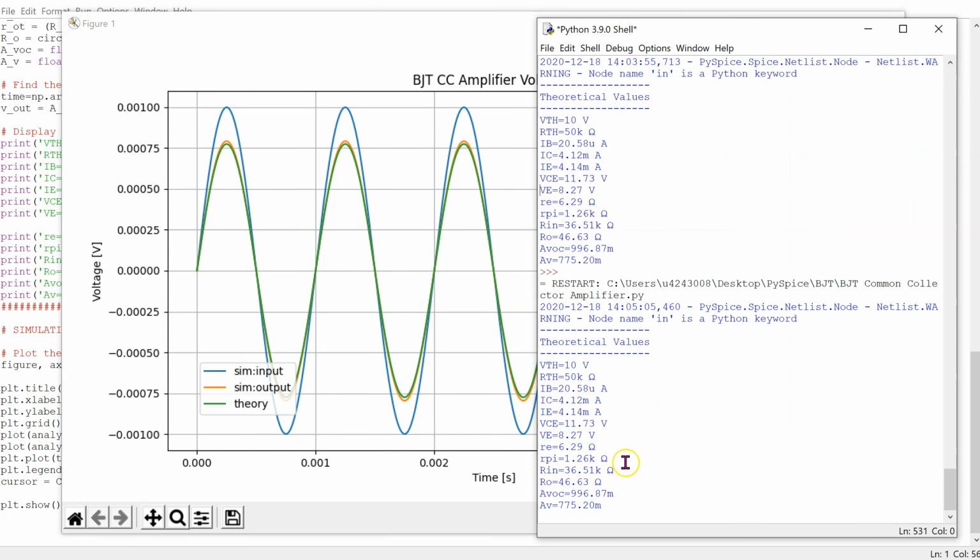The common collector amplifier has higher input resistance and lower output resistance compared to a common emitter amplifier. Thus, in practice, common emitter and common collector stages are often cascaded.